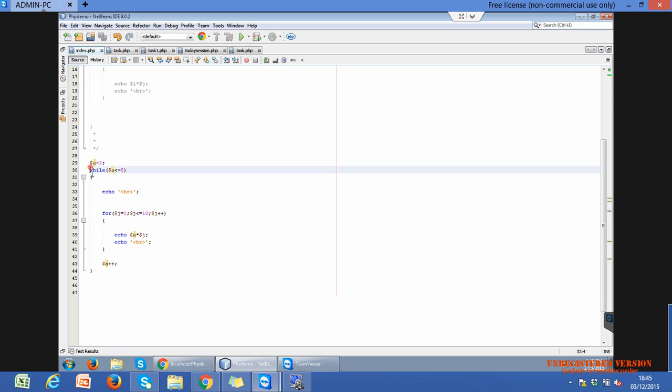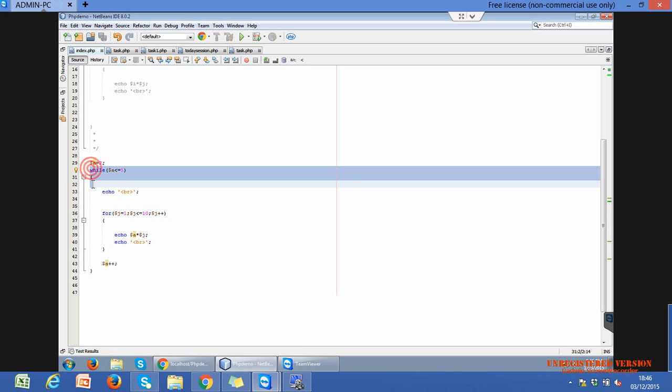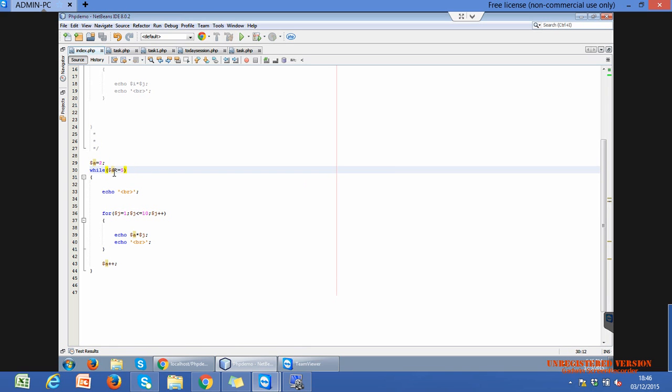Means this is a while loop. A while loop means this will execute like a loop. Whenever this condition becomes false, then this loop will terminate. Simple. When this condition will be false means when the value of a is not less than or equal to 5, means when the value of a is 6, then this loop will terminate. Simple.